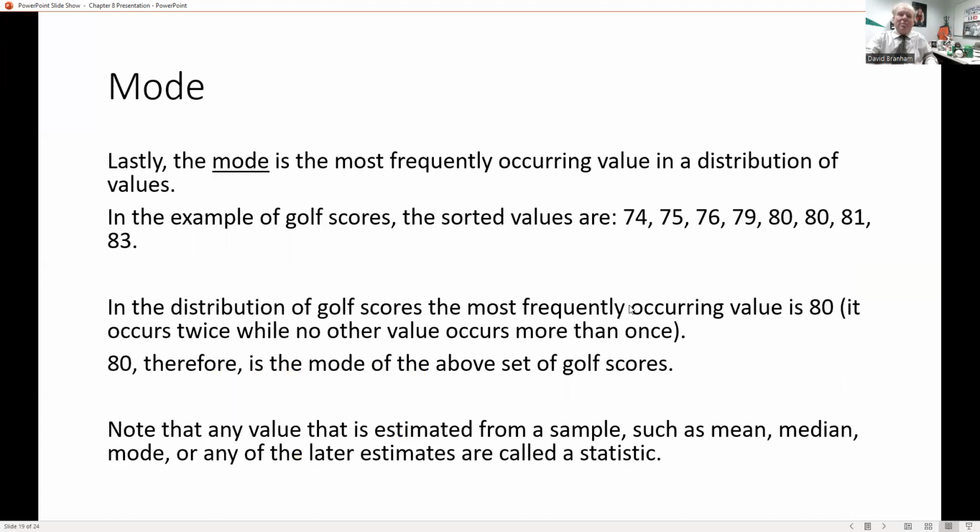And then there's the mode, which is the most frequently occurring value in the distribution. My golf score distribution was 74, 75, 76, 79, 80, 80, 81, 83. Only twice did I shoot the same score, and that's 80. So my mode would be 80. In the distribution of golf scores, the most frequent was 80. It was twice. The 80, therefore, is the mode.